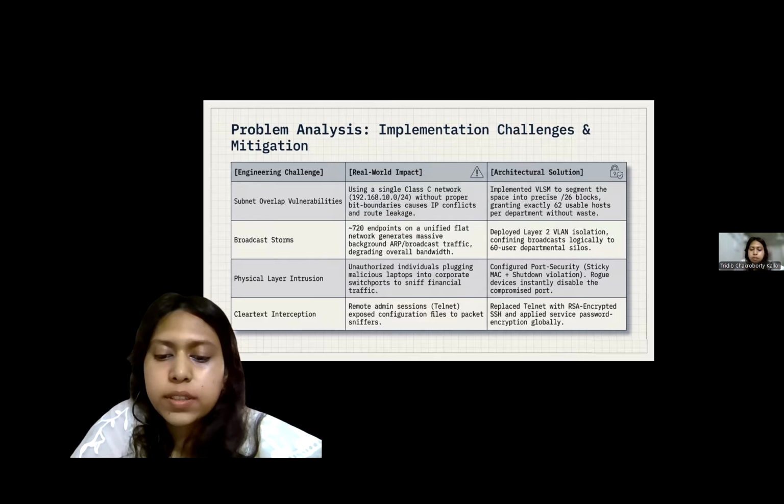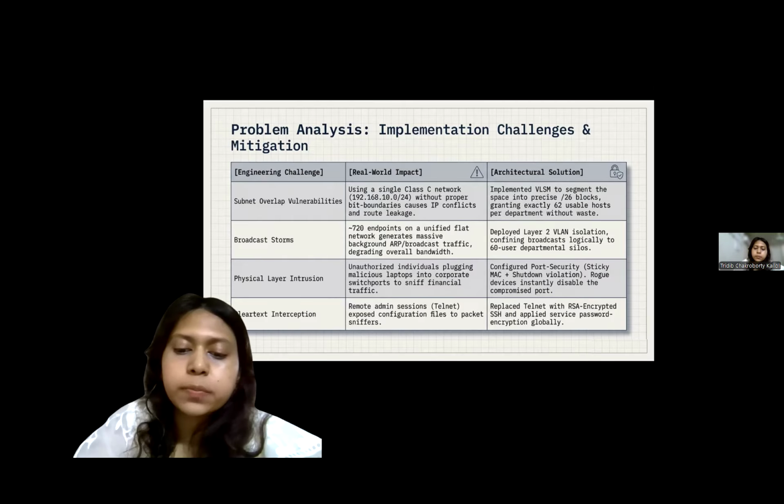Legacy management protocols like Telnet transfer data in clear text. We replace them with RSA encrypted SSH and enforce password encryption globally.